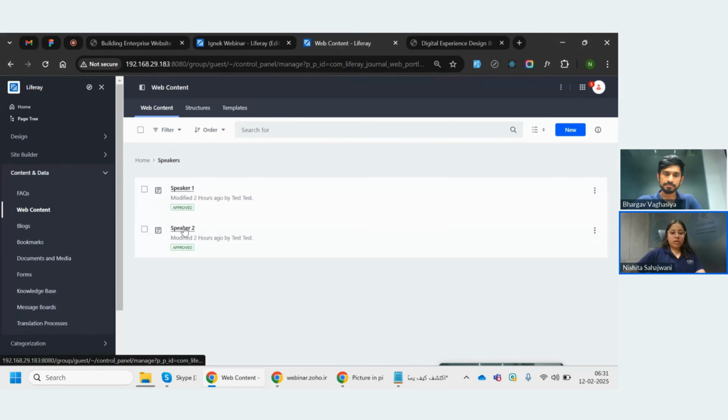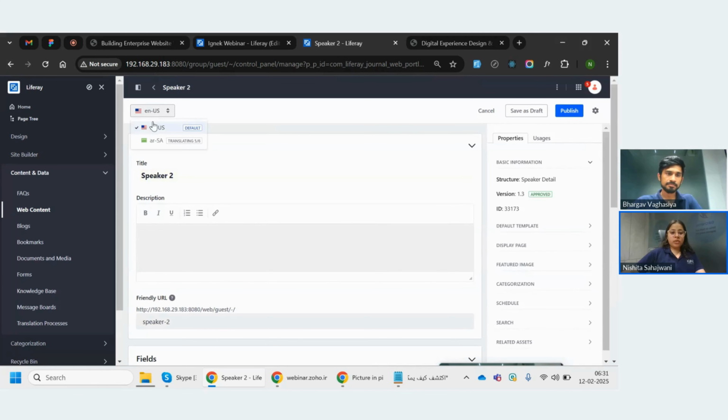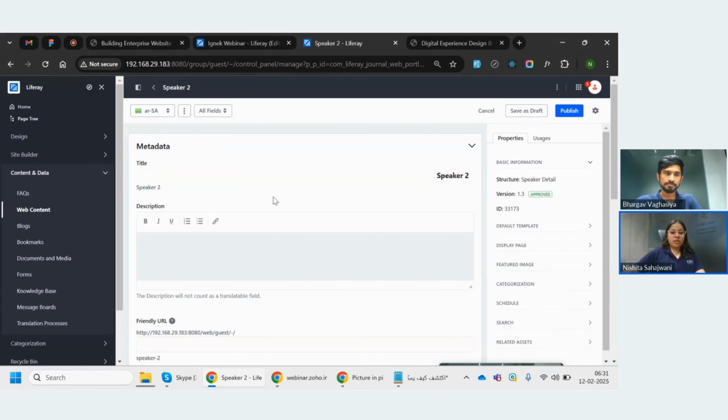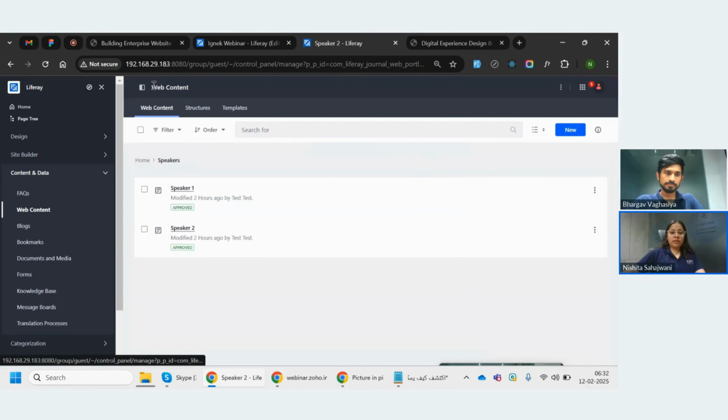I'm just moving into speaker 2. And here you can see the localization. If I go to here, I have changed a little bit about my designation and about the description. In this way, we can change the language.